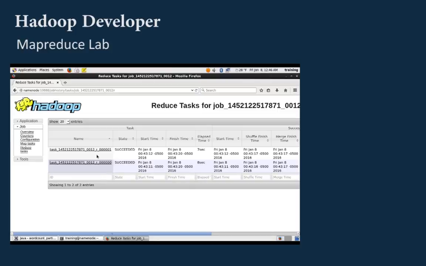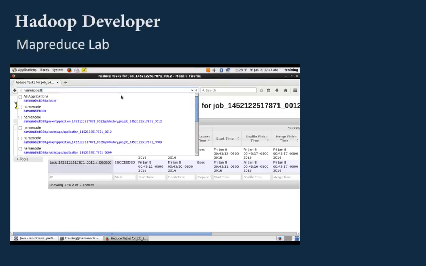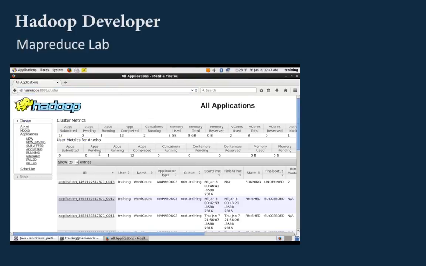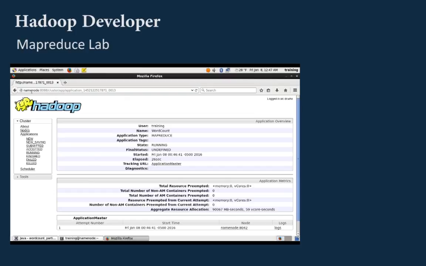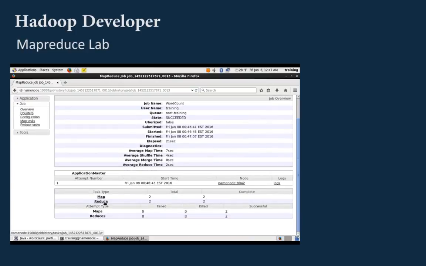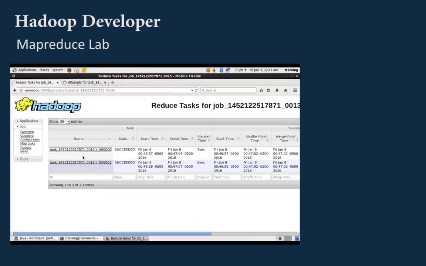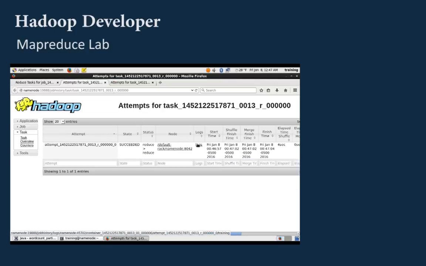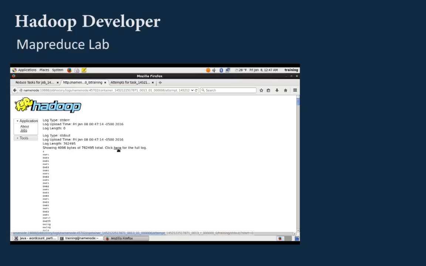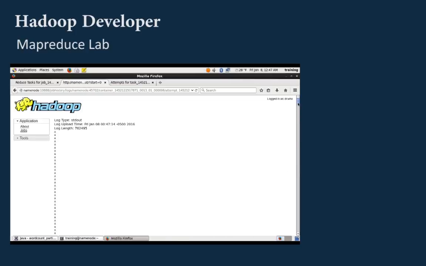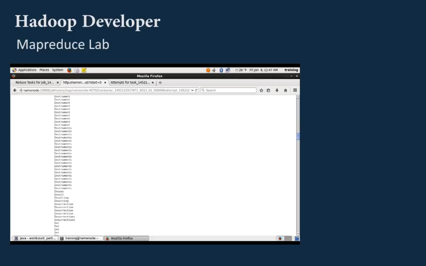The job is submitted with ID 0013. The job is still running. Succeeded. We see 2 reducers. So this is a reducer. And what we see is everything is a vowel, A, E, I, O, U. That's it. Everything will be just A, E, I, O, U, nothing else.